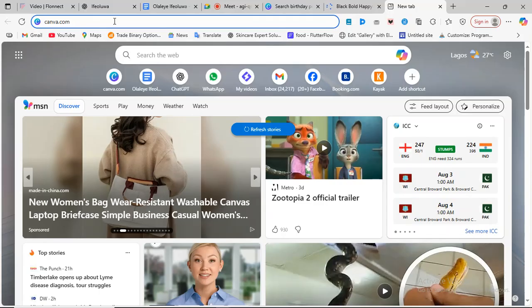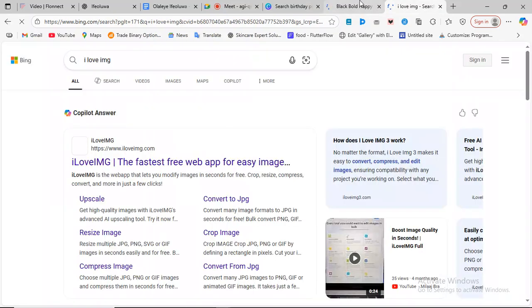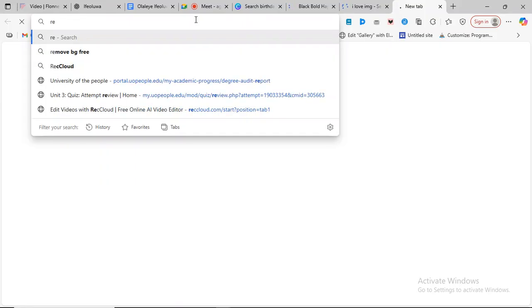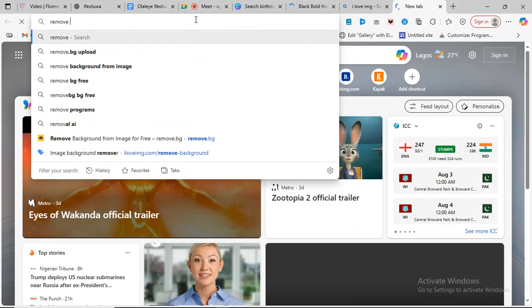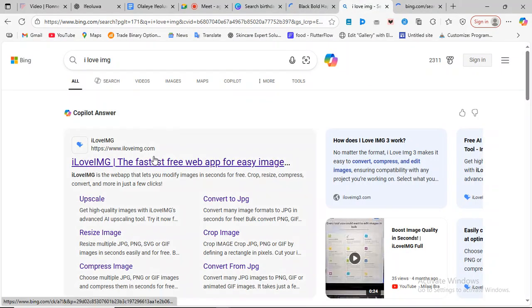So for this design, we also talk about other tools like I Love IMG. I think somebody had an issue with this I Love IMG. They don't know how to use it to remove background. So it's loading. Let's wait for anyone that loads fast. Then we talked about, and let me just open everything down, Remove BG. Okay, I Love IMG. So the design is loading.